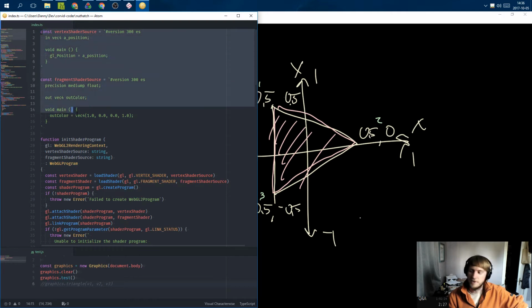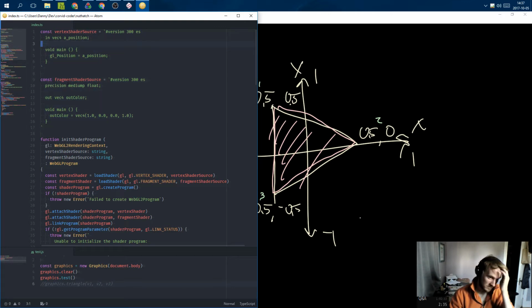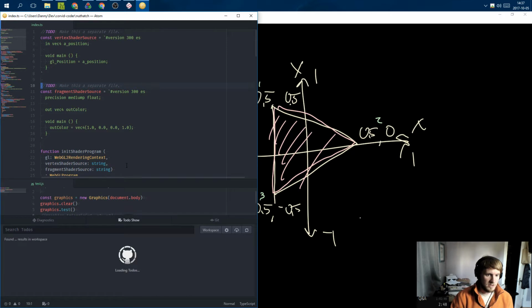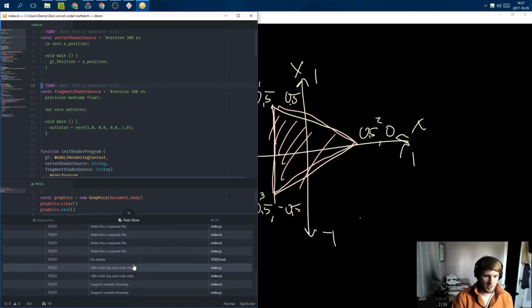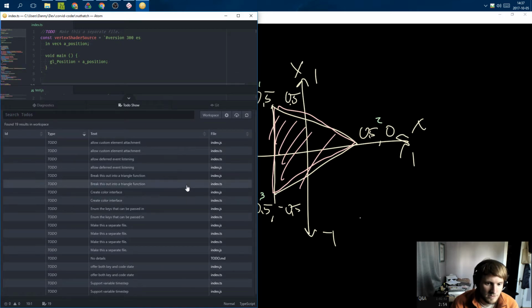This is okay for now. I will want to pull this into an async function to dynamically grab it so I can get my linters and stuff going. Let's put a to-do on that too. Make this a separate file. And this one too. Is my to-do list working? It is. So here are all my to-dos. I have a lot. I love how useless index.js is.